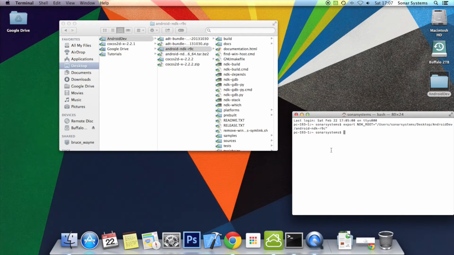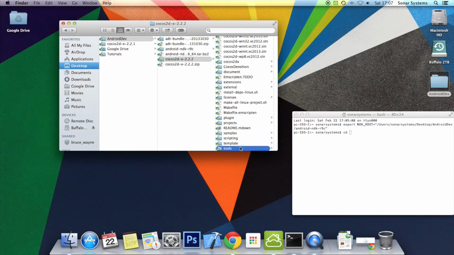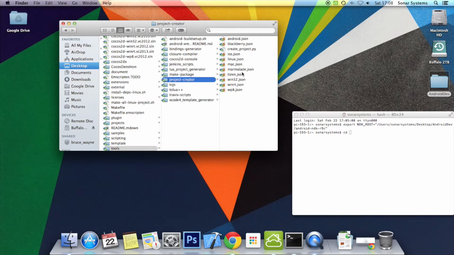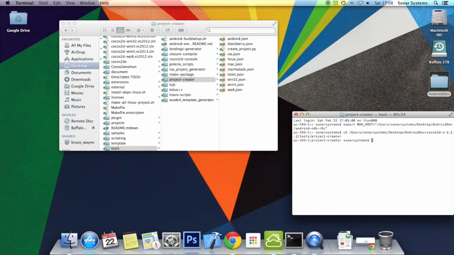The next thing you want to do is cd space and then go to your Cocos2d-x root folder, open up tools, open up project creator. Then drag the project creator folder into the terminal, click enter. Now we want to run this command to create a new project. So we do python create_project.py -project, and we're going to just call it, I won't call it Android, we'll call it, what should we call it?